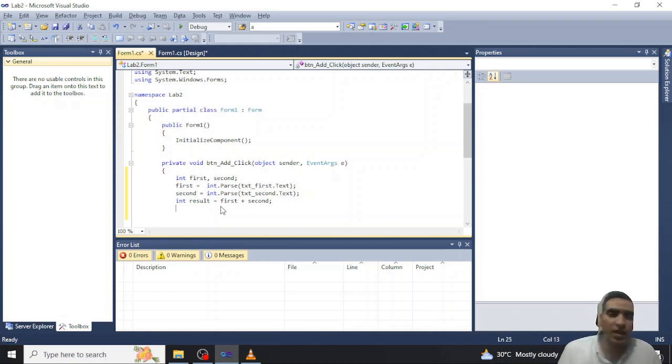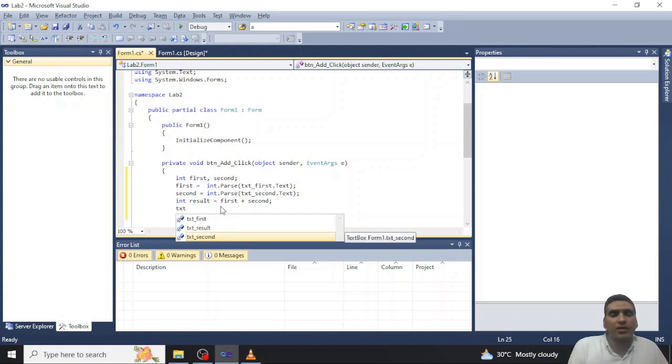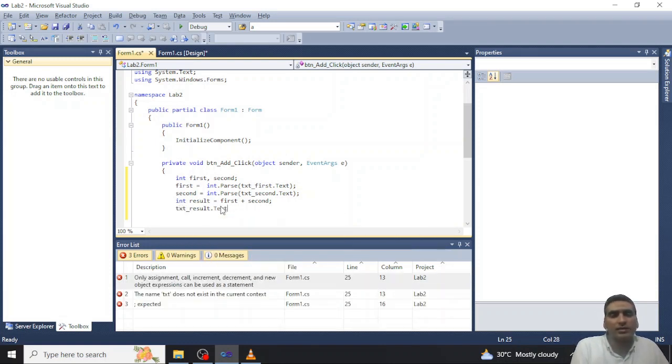So what this program does is, we declare two variables, first and second. The value of the first variable, we get it from the text box, we convert it into integer and put the value inside the variable first. Same applies to second, and we add first and second and put the result in result. Now we have to show this result in text box 3, which, as I said earlier, we changed its name to text result. So we put this result inside the text result.